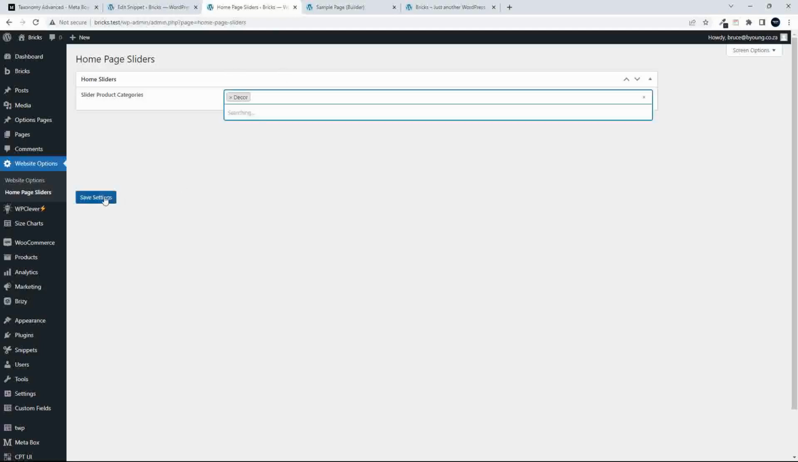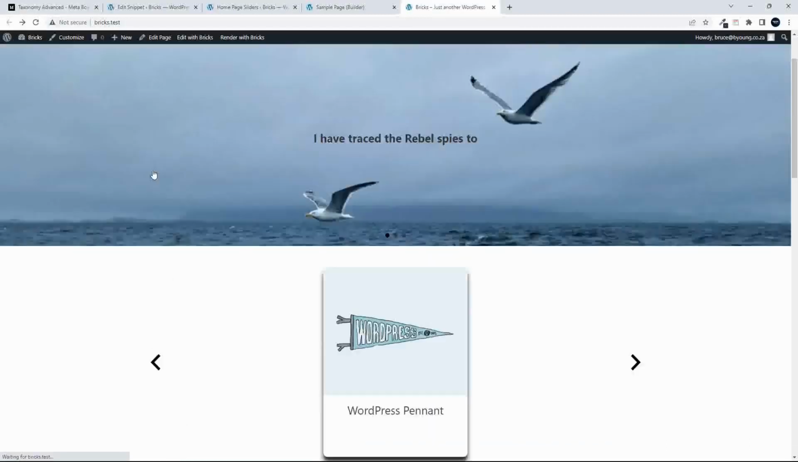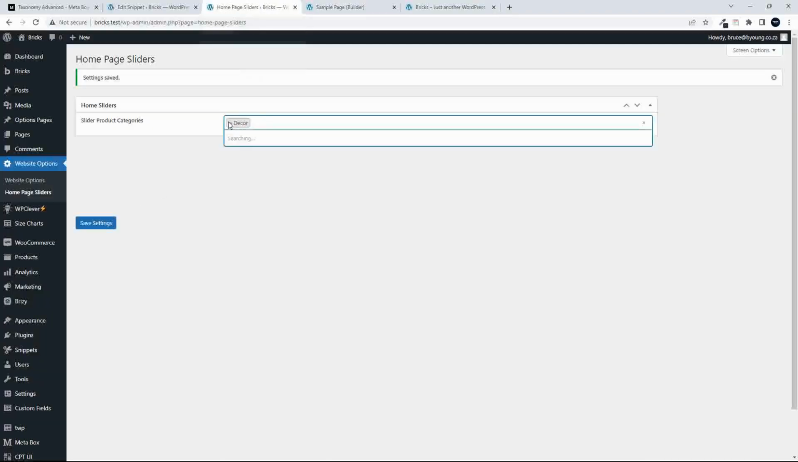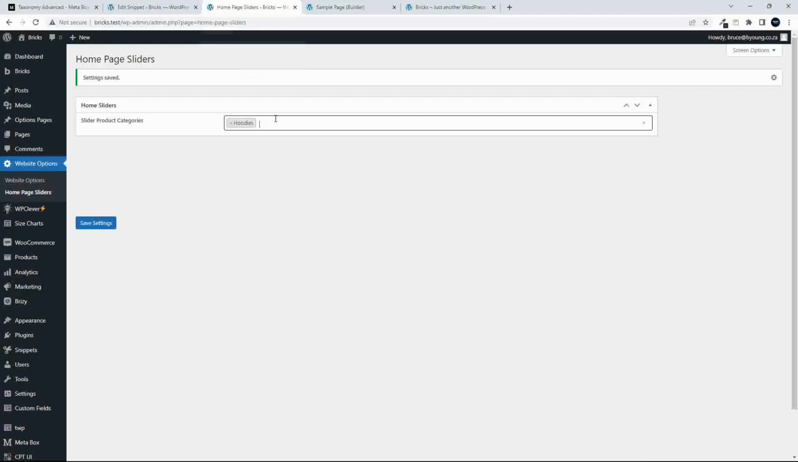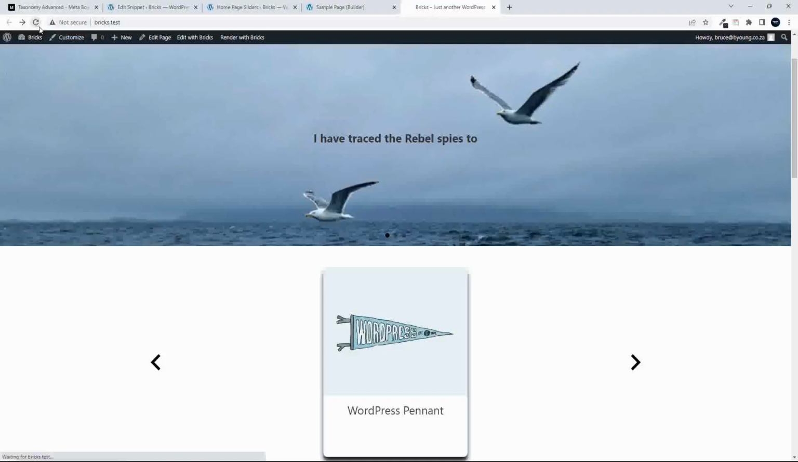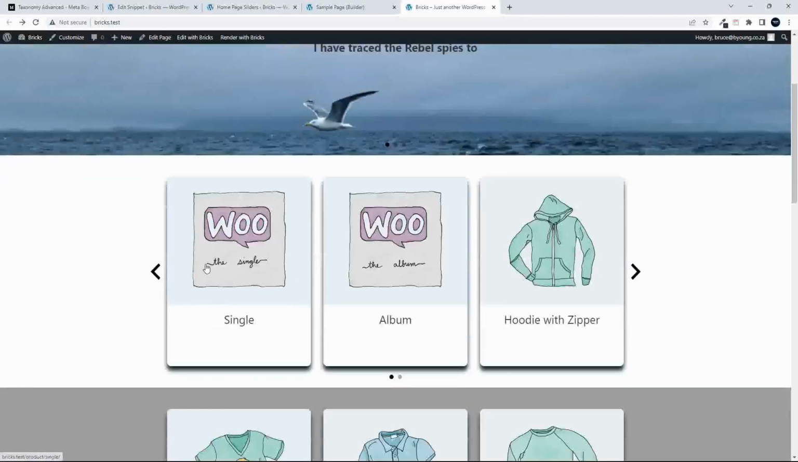You'll see decor and clothing. If I remove clothing and save the settings, head over to the website, you'll see we just have the single decor item. And if I go back then to the sliders and let's remove decor, let's go for hoodies, and let's go for music. Right, and we'll save the settings, head over to the website, refresh, and there you see that we have the music and the hoodies.